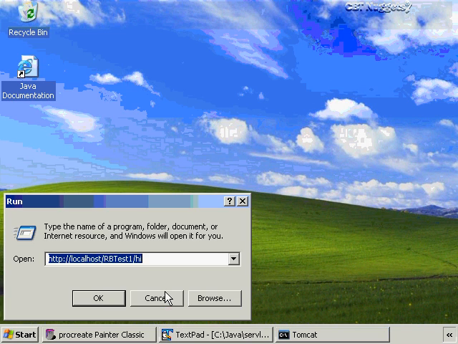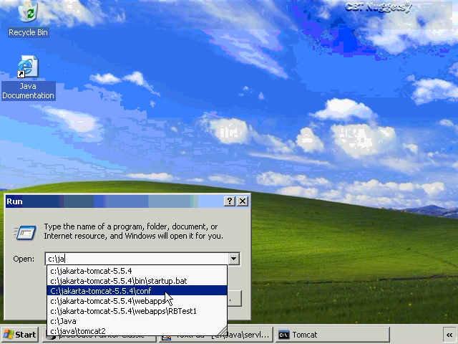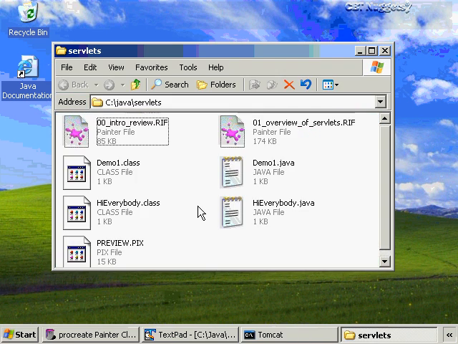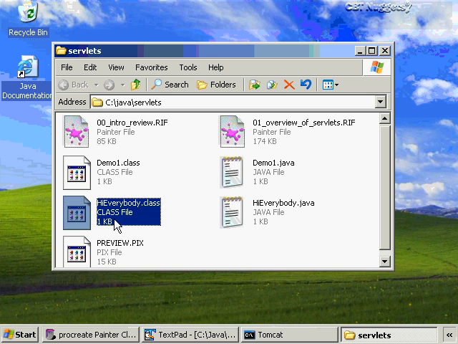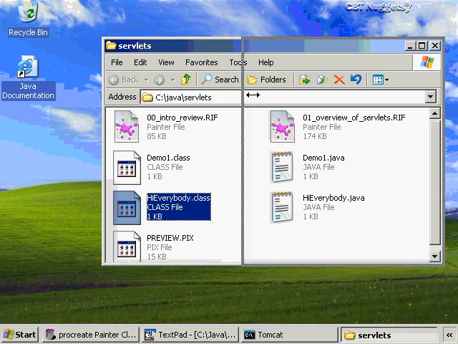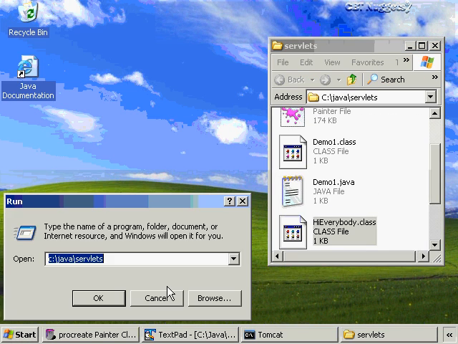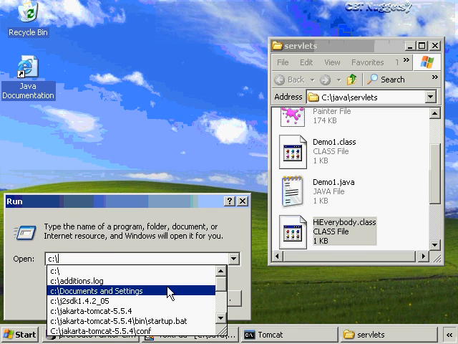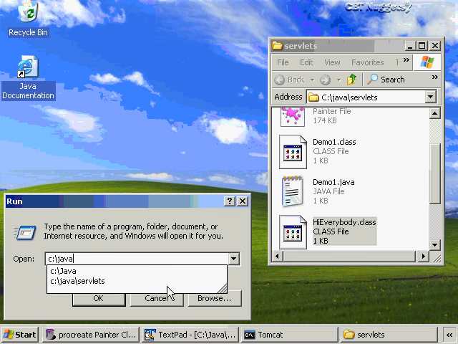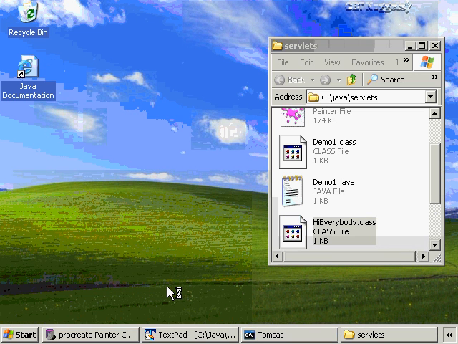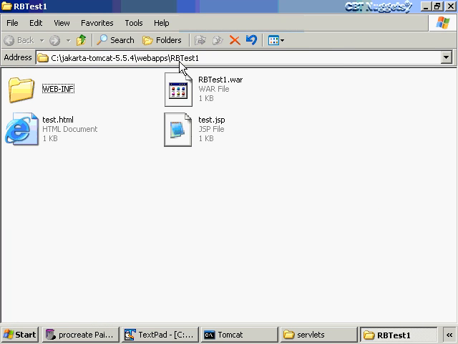So let's take a look at my c:/java/servlets directory here. And you can see I have the hieverybody class. Then you deploy that into your web application. The web application we set up earlier is in the Jakarta webapps, let me just back up here, and I put it into my rbtest1 directory.